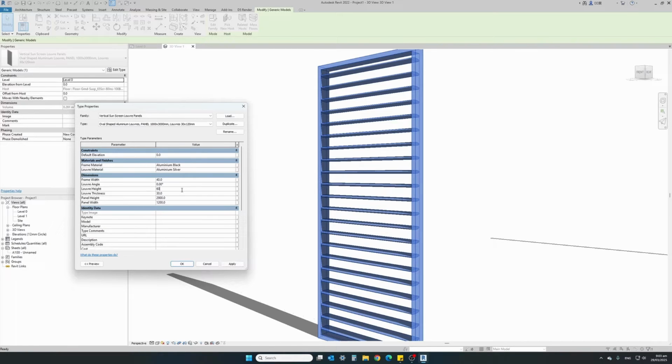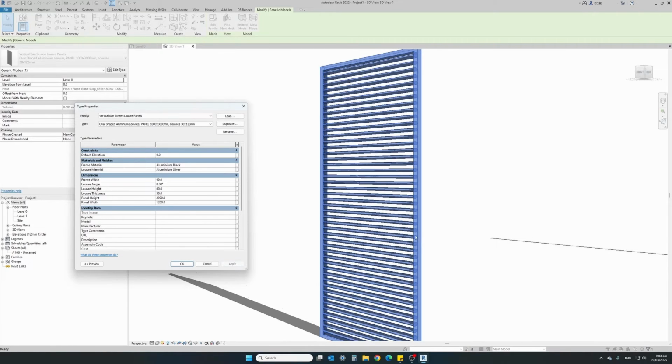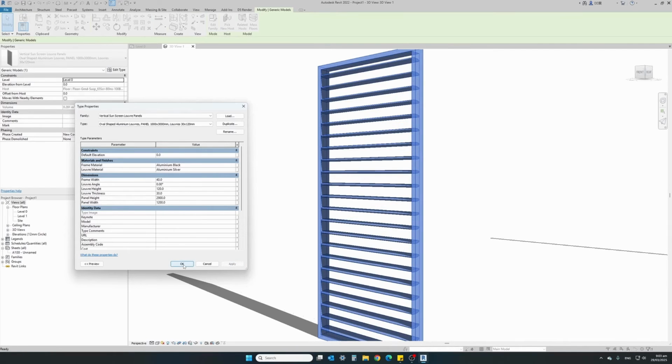If I make it 60, a much smaller louver height, you will see that the depth of the panel will also decrease. Take it back to 120, and you can see that the family automatically adjusts, depending on the louver height, the number of louvers and the depth of the panel.